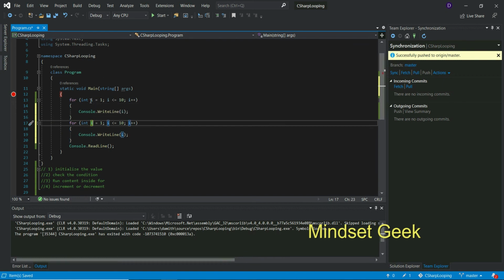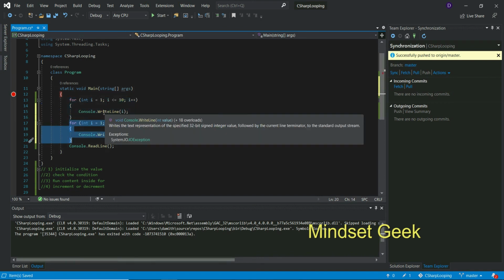Now we can use the I variable. The reason is this I is local to this for loop, right? We can't access it outside this for loop. This I is also local to this for loop, right? No conflict with these two. If you want, you can change this. Now you can see this thing. We have two for loops at the same level in your program. This for loop and this for loop are all at the same level.